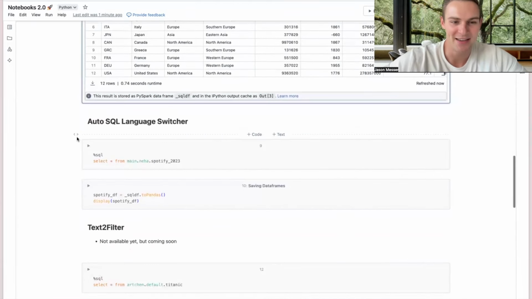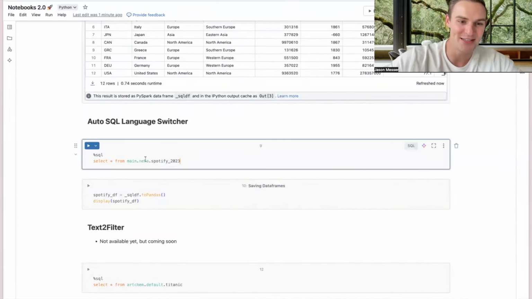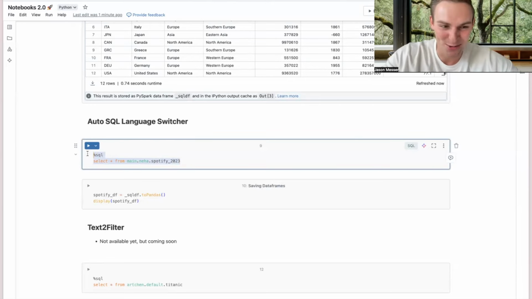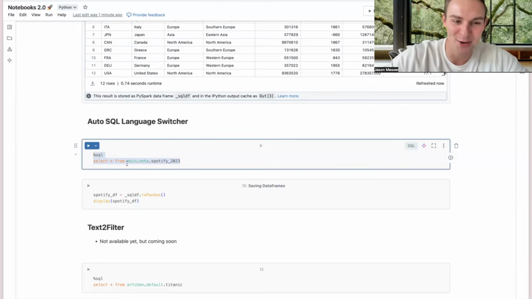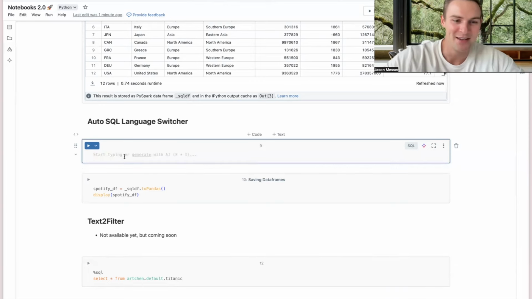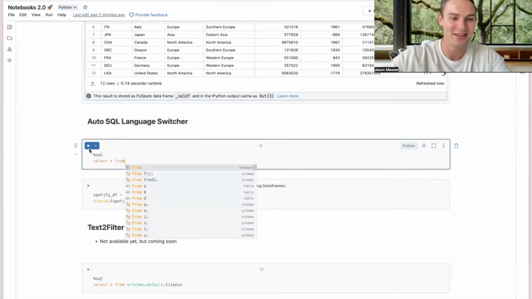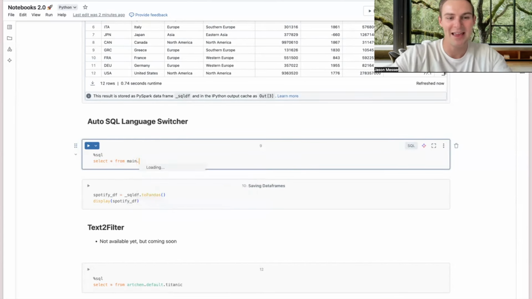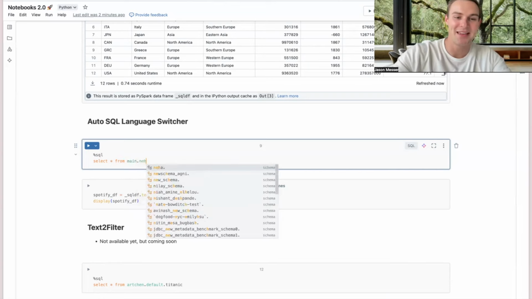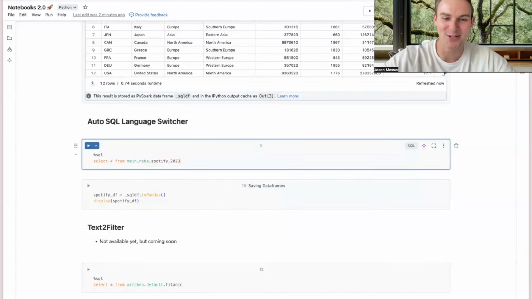The next thing where we're embedding intelligence is with the SQL language switcher. So this is really nice because this is a Python notebook. And, you know, if I want to write SQL here, I have to type percent SQL. But now we have an auto language switcher. So if I just type select star from, you can see it just automatically added the percent SQL. And now I can just type my code. So this has saved me personally a ton of time, and hopefully it will save you time.